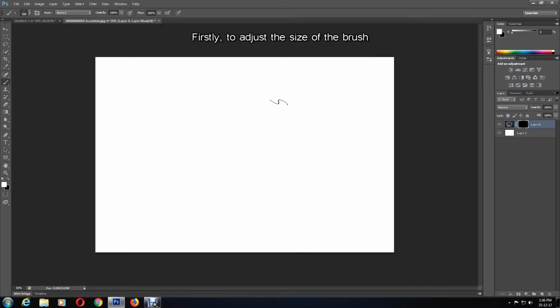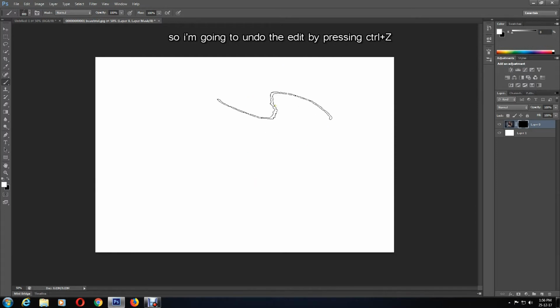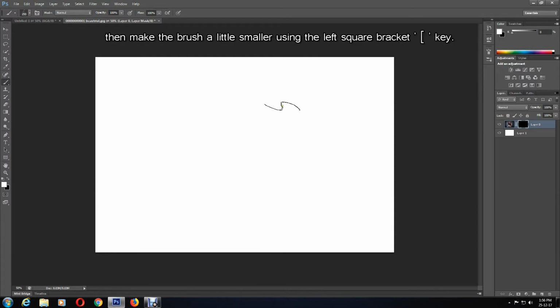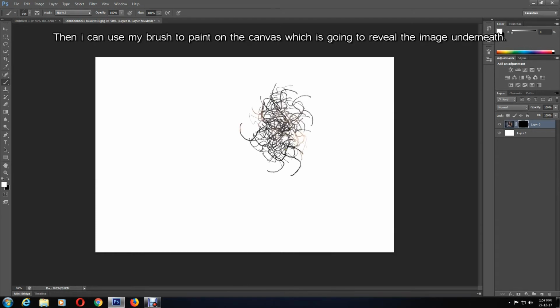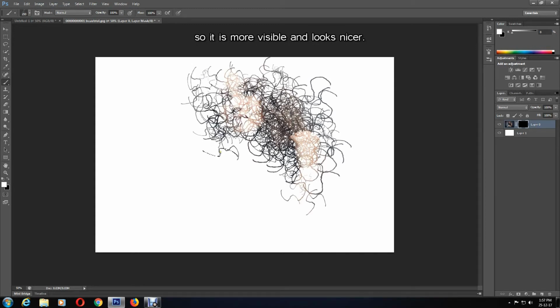Firstly, to adjust the size of the brush, you can press the square bracket key on the keyboard. Okay, the brush size is too big for my liking, so I'm going to undo the edit by pressing Ctrl and Z. Then make the brush a little smaller using the left square bracket key. Then I can use my brush to paint on the canvas, which is going to reveal the image underneath. I'm going to concentrate the painting on the face so it is more visible and looks nicer.